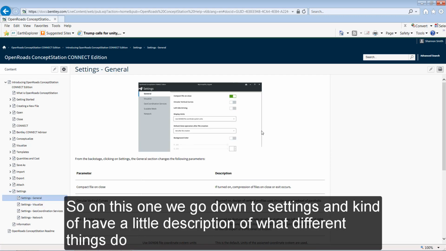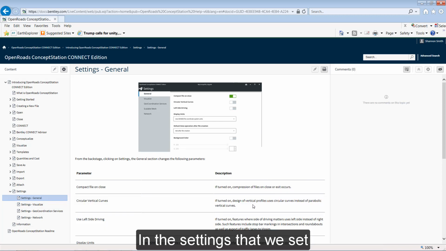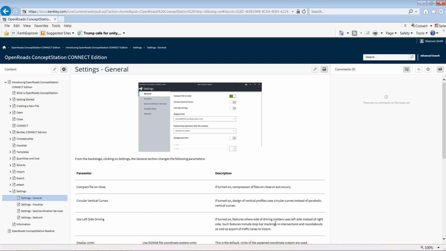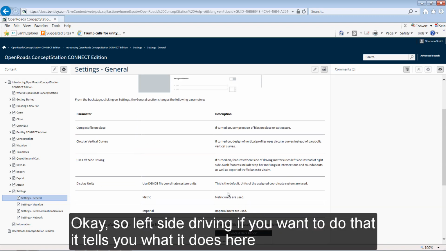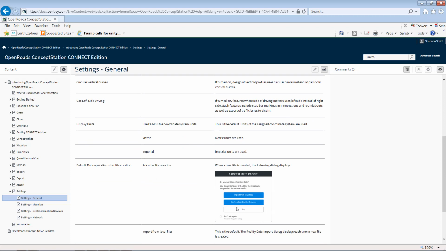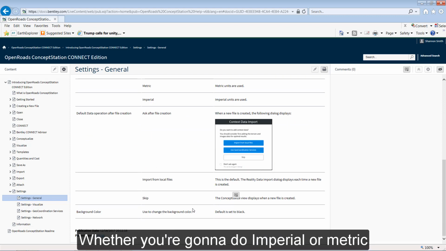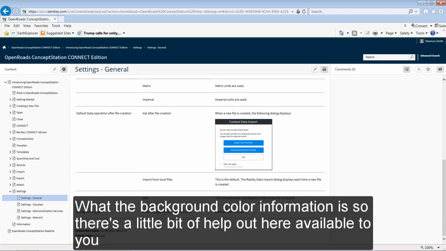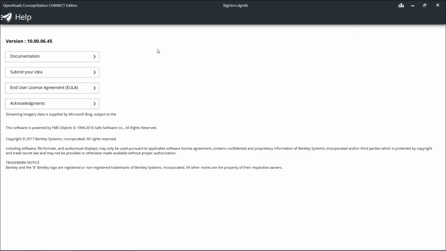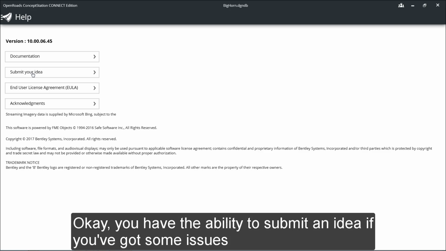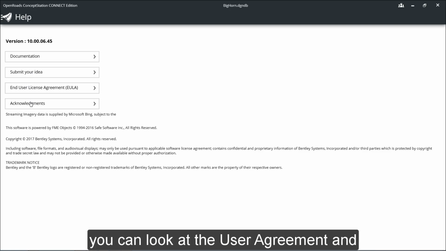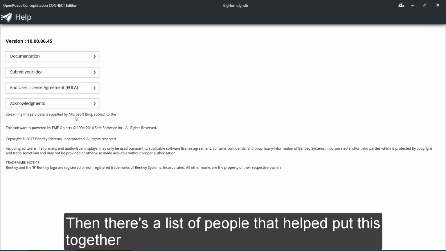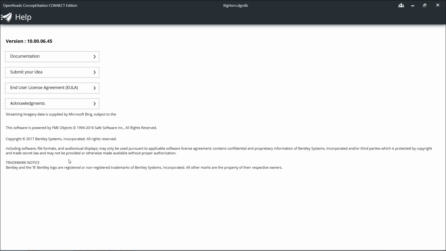So on this one, we can go down to settings and kind of have a little description of what different things do in the settings that we set. Okay, so left side driving, if you want to do that, it tells you what it does here. Whether you're going to do imperial or metric, what the background color information is. So there's a little bit of help out here available to you. Okay, you have the ability to submit an idea if you've got some issues. You can look at the user agreement, and then there's a list of people that helped put this together.